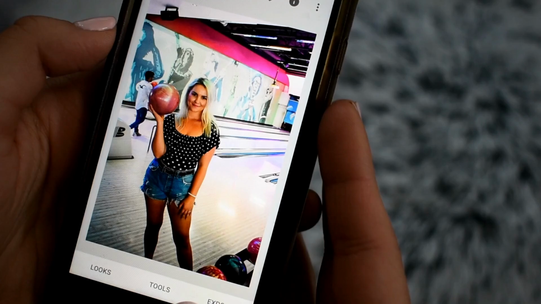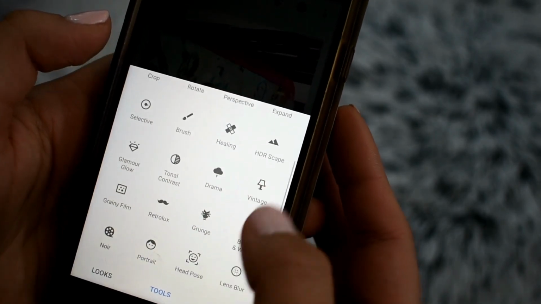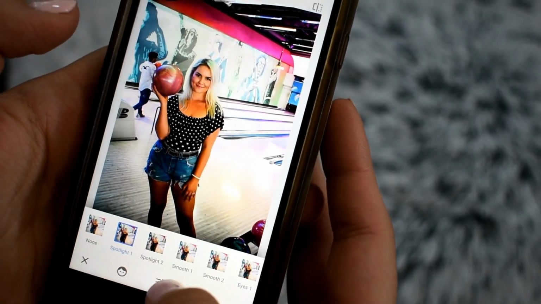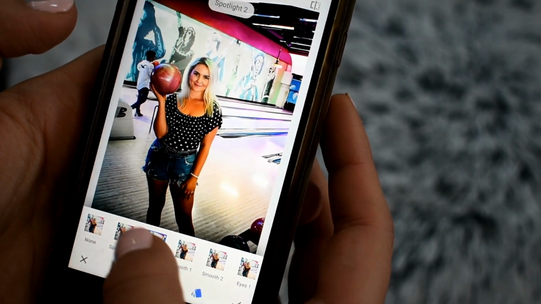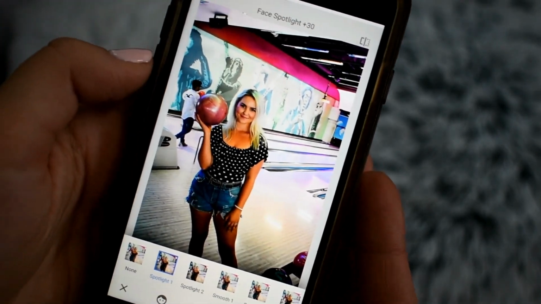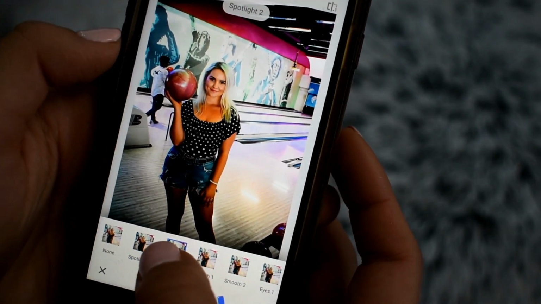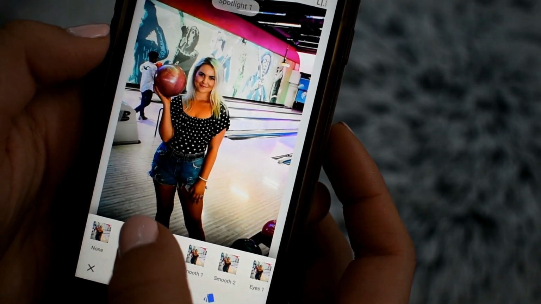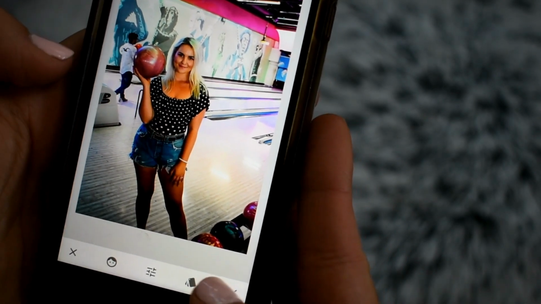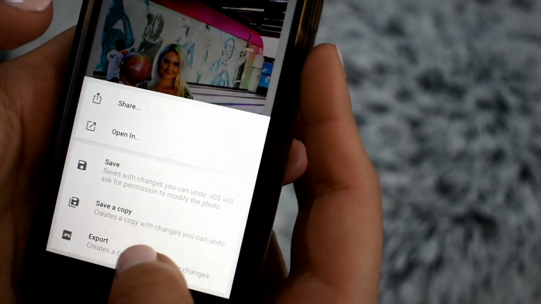Perfect. Now I am going to also, this is my other secret weapon, is I go to portrait and I go to spotlight 1. Spotlight 1, you can see the difference. This one makes your face brighter. This one makes everything in your face brighter. I like this one a little bit more. Okay, and now I'm going to export.